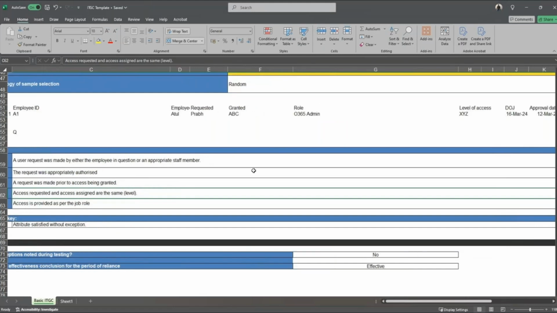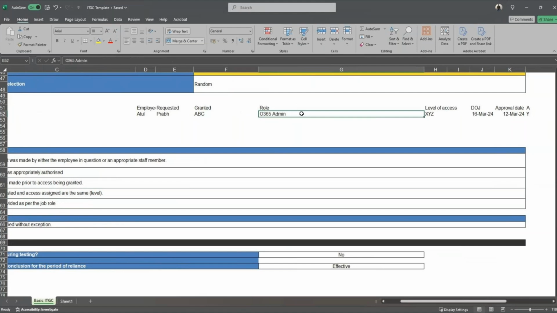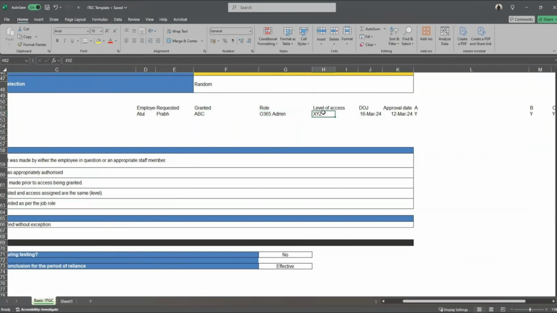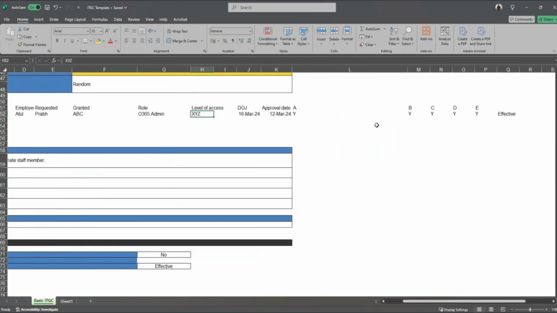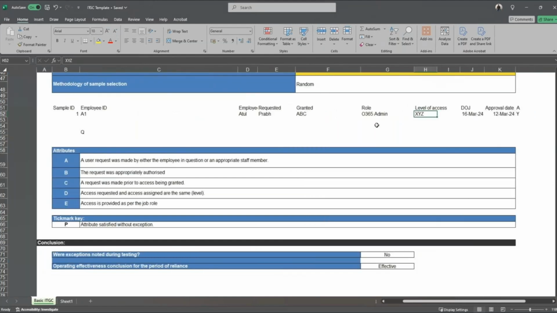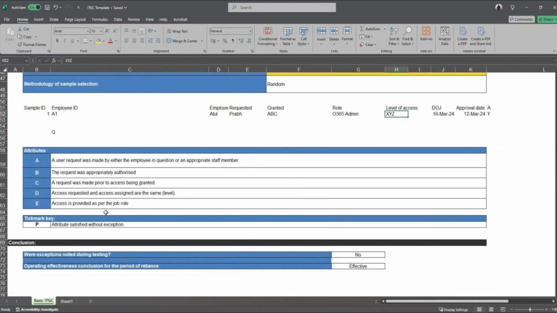Now for this, I'll have to look out for the person's role. What was the person's role? And what is the level of access that they would need, right? And then, I'd go ahead and say that, yes, they would provide the appropriate level of access. The last one is that access is provided as per the job role, right? Job role, and I would rather add responsibilities, right? So what I would say is that access was provided as per the job role and responsibilities, right?